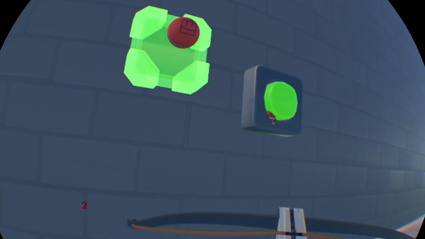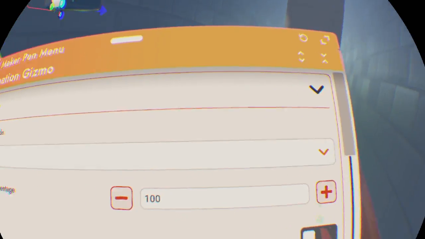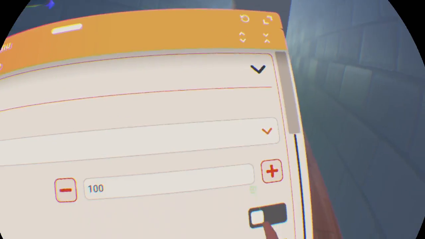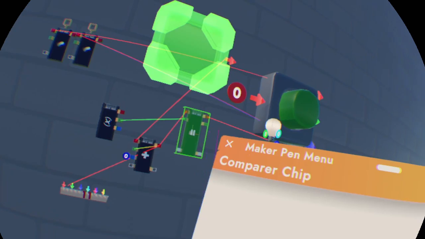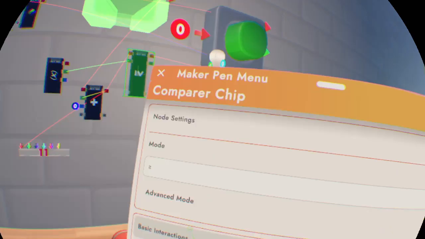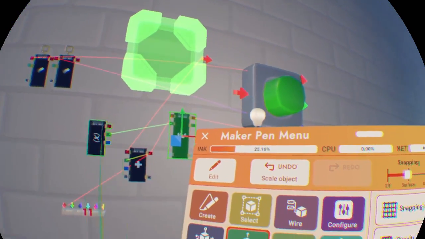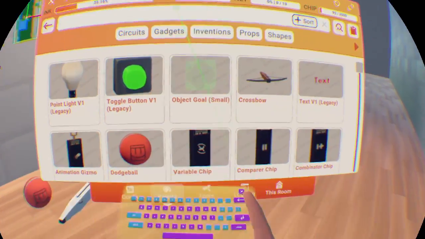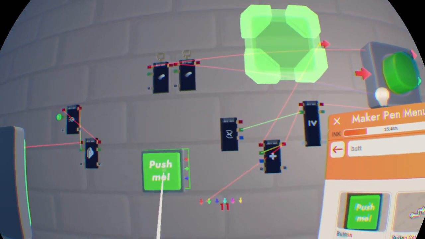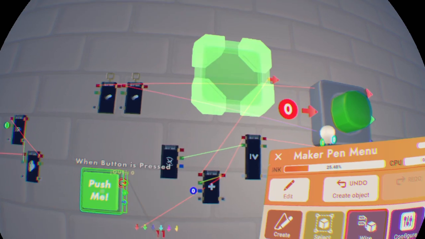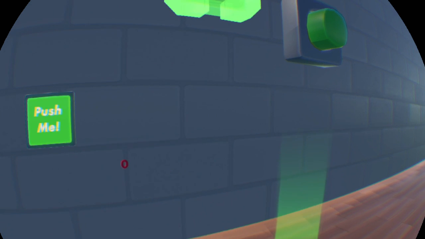So, here's the thing. You're gonna want to edit your animations to be stop at end. And you're gonna go into your tools and edit this comparer chip to be over here. So if it goes past the damage you want the boss to die at, it'll still be on, so the boss won't come back or something. Now, I'm gonna use a button right here, and we're going to wire this button to this pin right here, and that'll reset the boss.